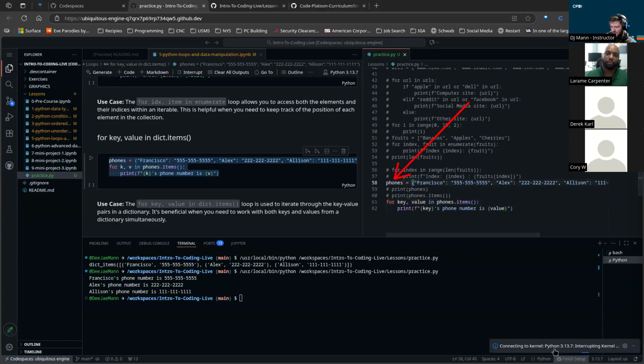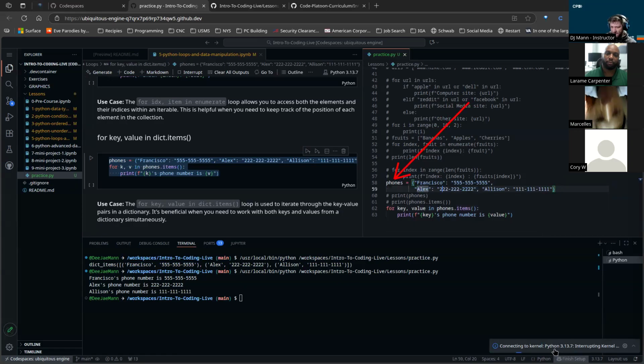Okay, so yeah, that makes sense. You know what? It's always easier. I prefer to define dictionaries this way so you can look at it and say, "Oh, I know I'm dealing with a dictionary here." So phones is the dictionary we're working with.